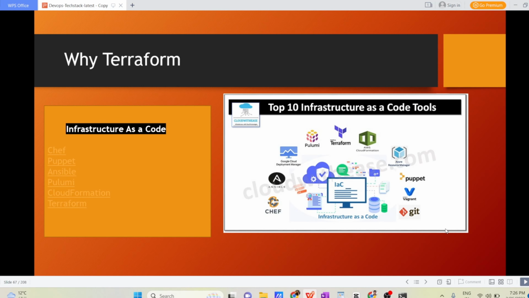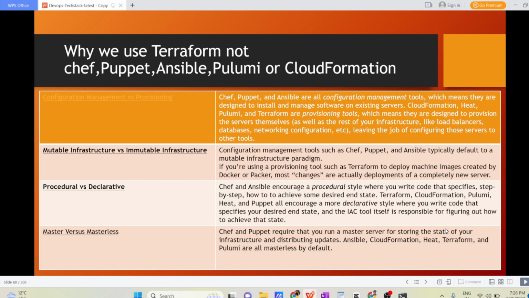Now, why Terraform? In the market, you have a lot of tools available, like Terraform, AWS CloudFormation, Azure Resource Manager, Puppet, Vagrant, Pulumi, Google Cloud Deployment Manager, Ansible, Chef. A lot of tools are already available in the market. Then why exactly Terraform? The next slide will explain the reason behind it. So why should we use Terraform, not Chef, Puppet, Ansible, Pulumi or CloudFormation?